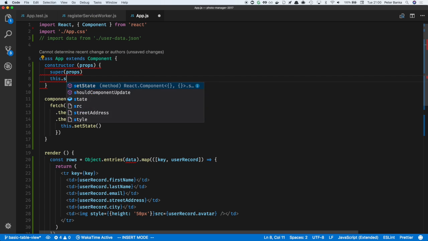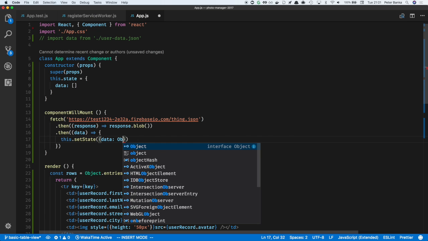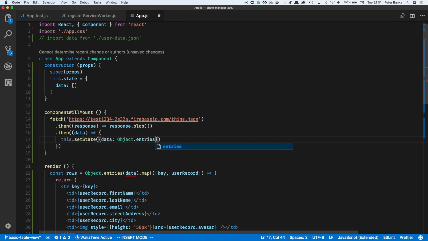And this.state equals our initial state. What should our initial state be? Should we put data there? I like it. Set state. Okay, Nick, you're up, I think. Okay. Data colon Object.entries, or data. Okay. So you want to do that, and so then we'll do something different down here.